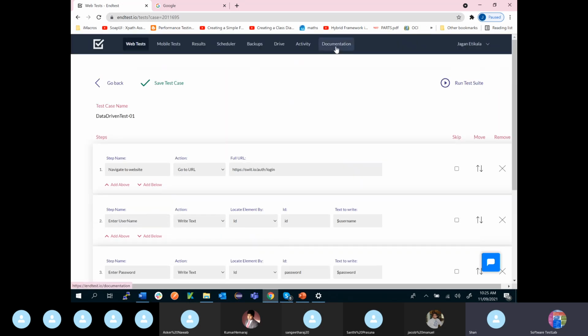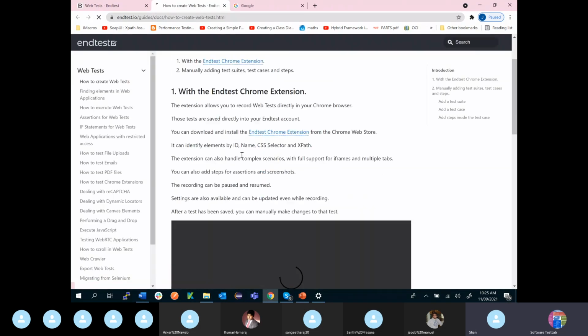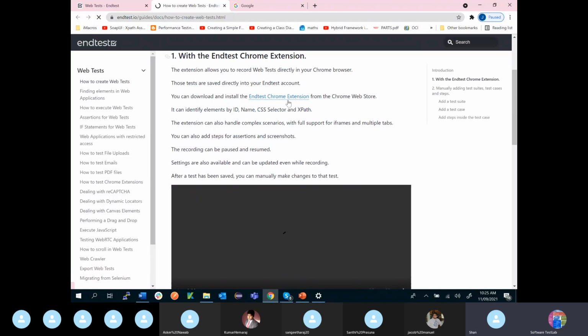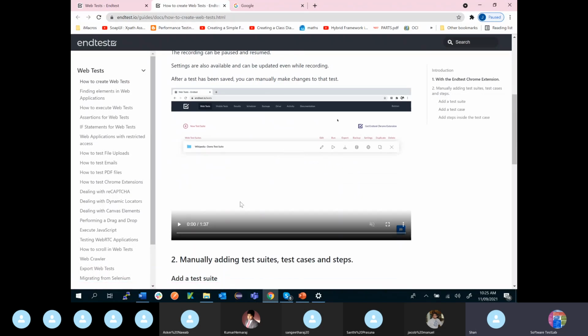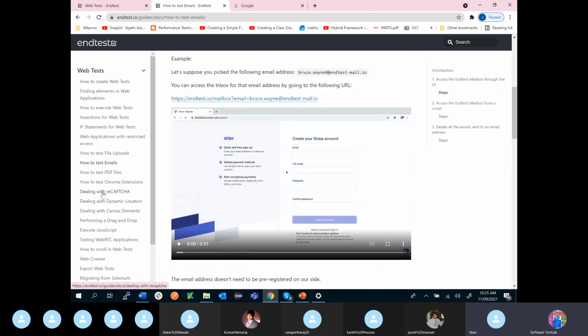If you click on documentation, the documentation is very clear, guys, because they give you a video of everything. It became easy for me to capture the screens. So you don't need to follow my steps, you can just go to their documentation. For a Chrome extension, there is a video on how to do it. If you want to know how to test emails, there is a video for it. It's clearly telling you how to do it. Dealing with reCAPTCHA, we know everything.